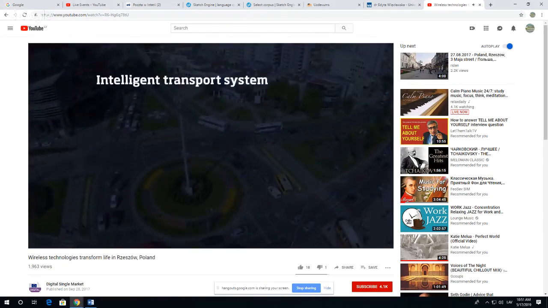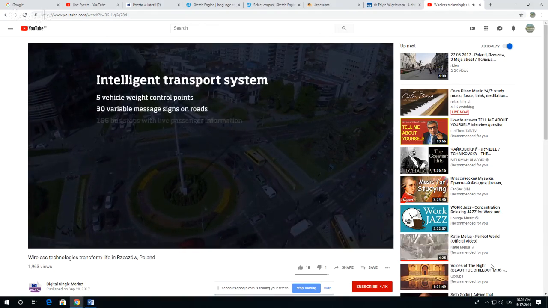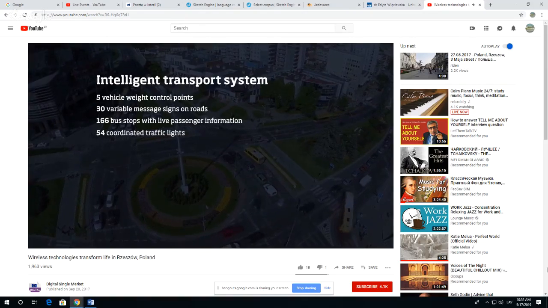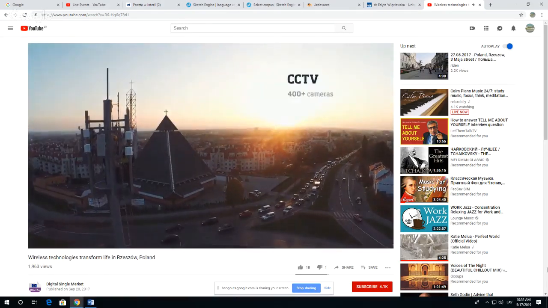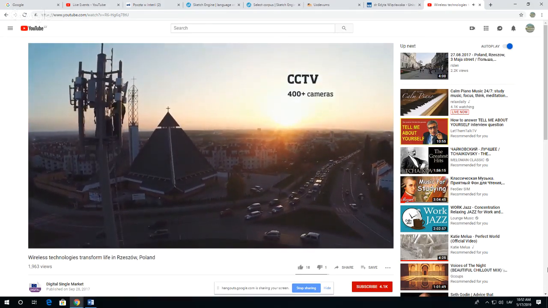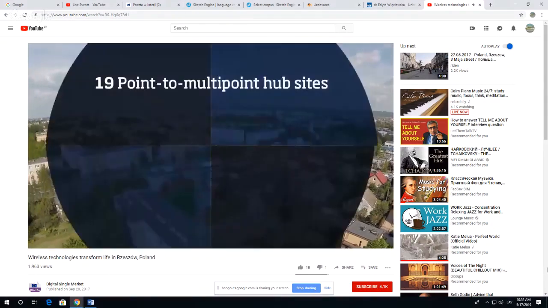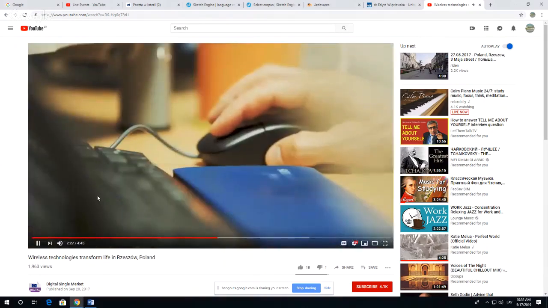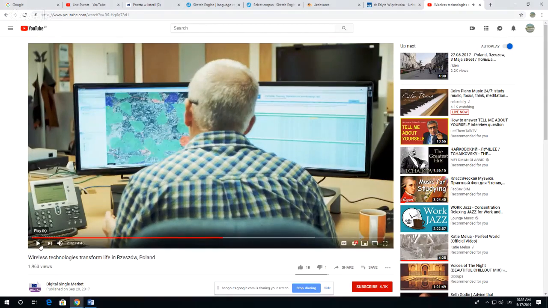The university is not in the very center. There's an intelligent transport system that covers bus stops, traffic lights in a coordinated way that aims to smooth traffic flow through the city. It also has 30 variable message signs on roads to provide real-time information to drivers. Finally, the CCTV, providing live feeds back to the control center. Because we need to cover the entire city, we deployed 19 hub sites. Each of those sites can cover a radius of 3 to 5 miles. But we've always specialized in point-to-multipoint microwave and millimeter wave technology, and that's becoming very much the order. Okay, I think that's okay.